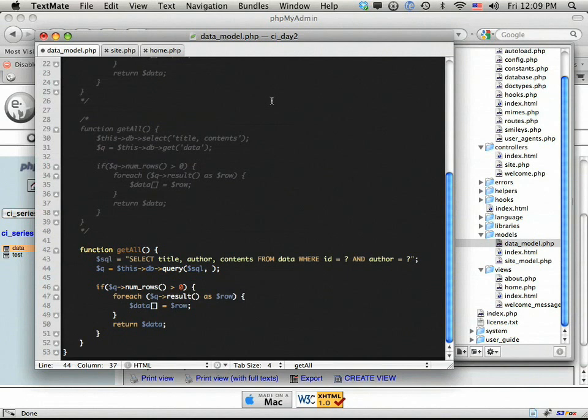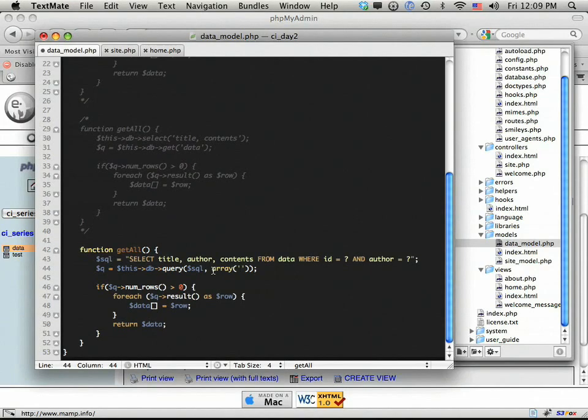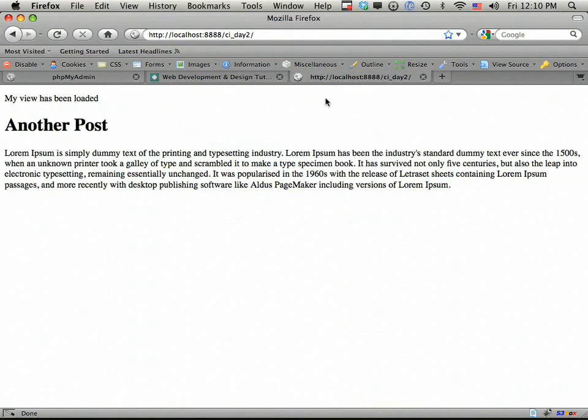So to do that, we would pass through an array. So within here, we type array, and within it, we'll just type our values. So the first one we'll do, we need to make sure that we actually do this correctly. So the ID is going to be 2. And the author is Jeffrey Way.